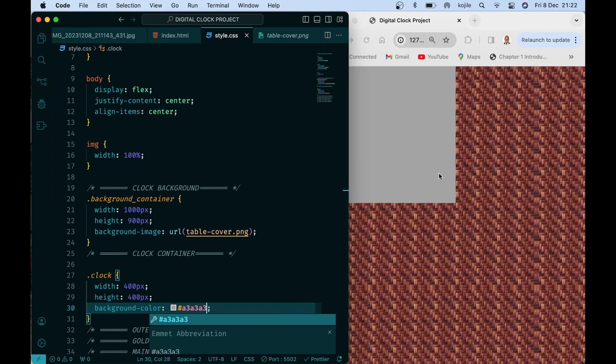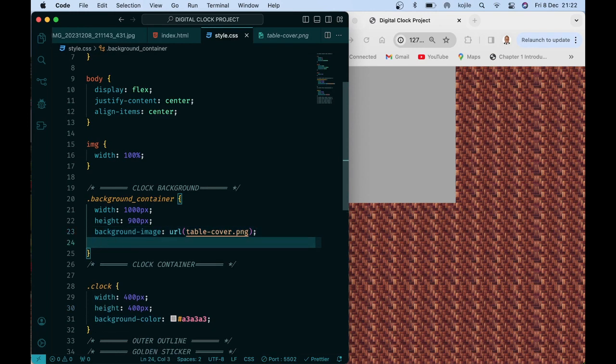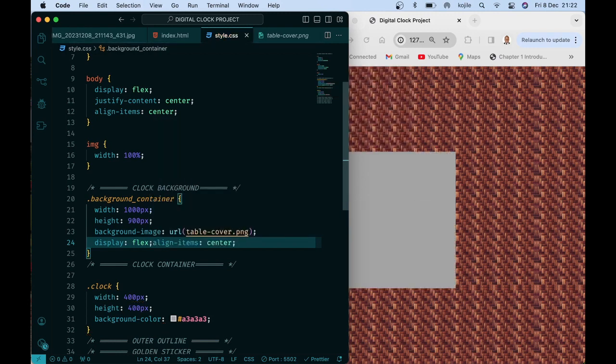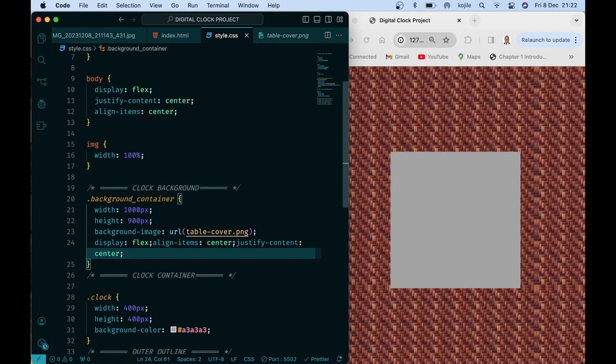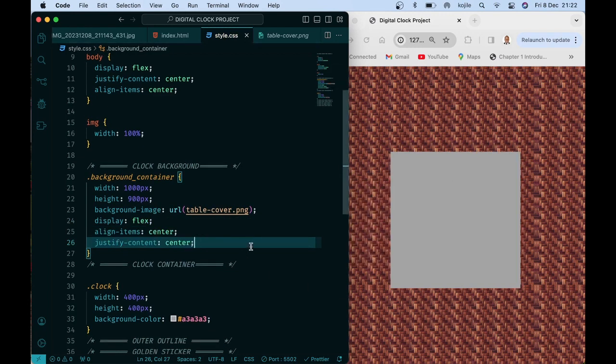For us to center this in the middle, let's go to the parent container. Now we can use flexbox, so display flex, align-items center, and then justify-content also center, so it is perfectly centered.